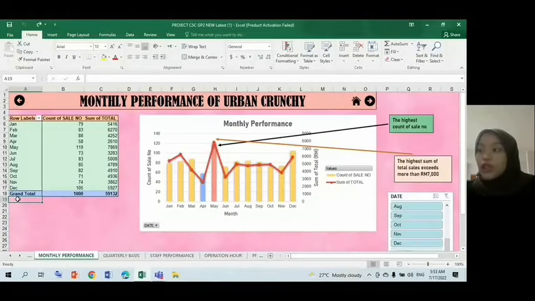Now, I will proceed with our monthly performance. In this sheet, we have used 3 things to see how well Uban Crunchy performs through every month. Firstly, we use the pivot table, and here we can see the row labels have been grouped into months, which are January until December. Next, for the chart, we have used the bar chart and the line chart. The data is according to the pivot table on the left.